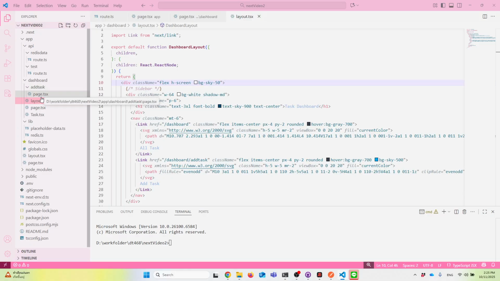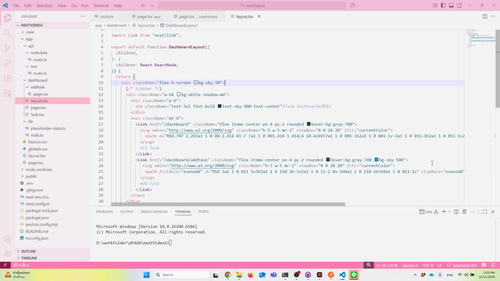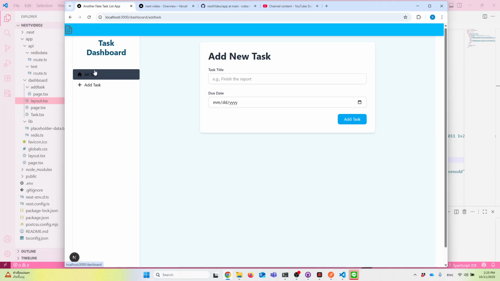So we're going to go to page.tsx, but before that, I'm going to address the problem in layout a little bit. There's kind of a highlight that I don't need. It sort of hides the highlight that I have here. So let's take the background out.